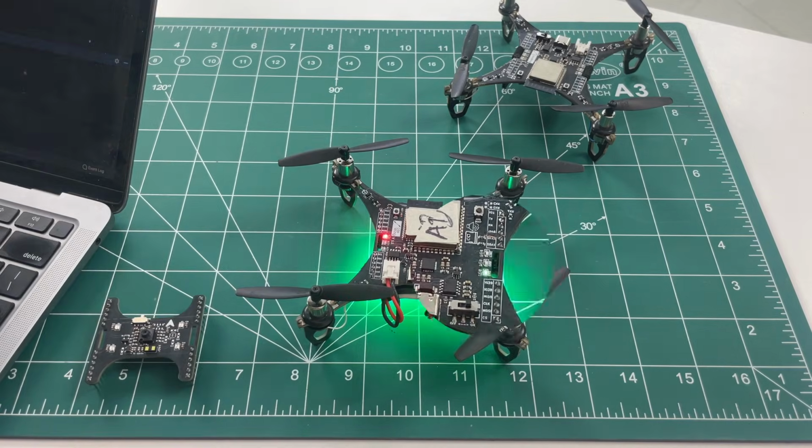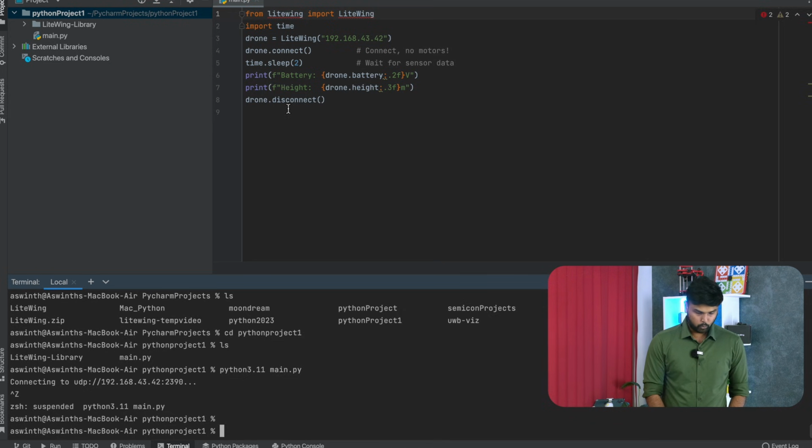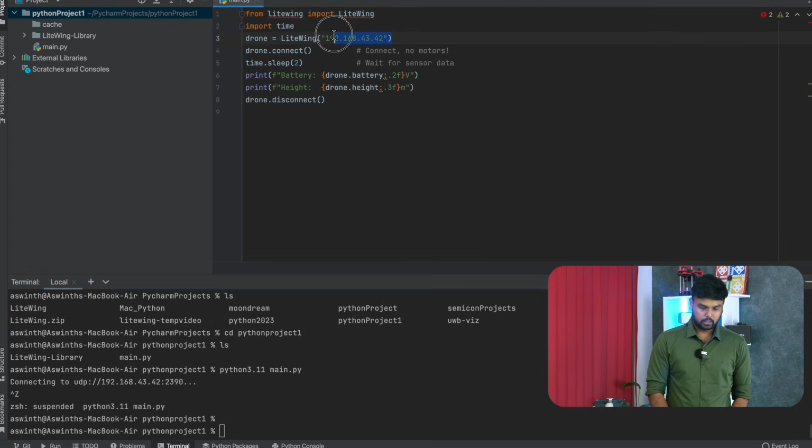Now for the code here, what we're going to do is we're just going to import Lightwing from Lightwing. And then we're going to use this IP address to connect to the drone. So all the Lightwing drones by default are at the IP address 192.168.43.42. So that's what we have used here.